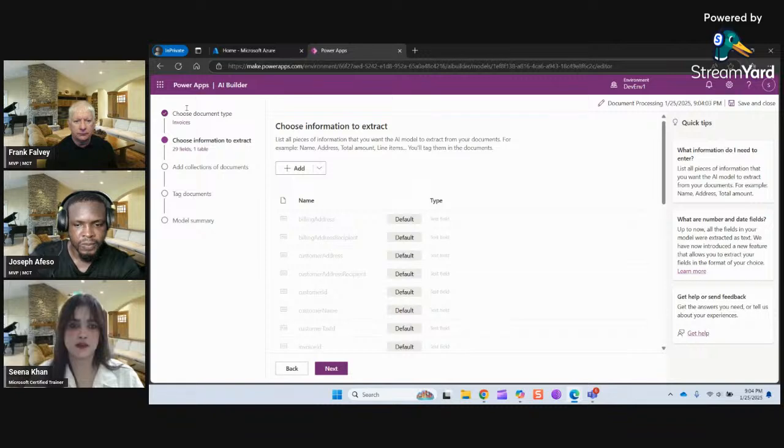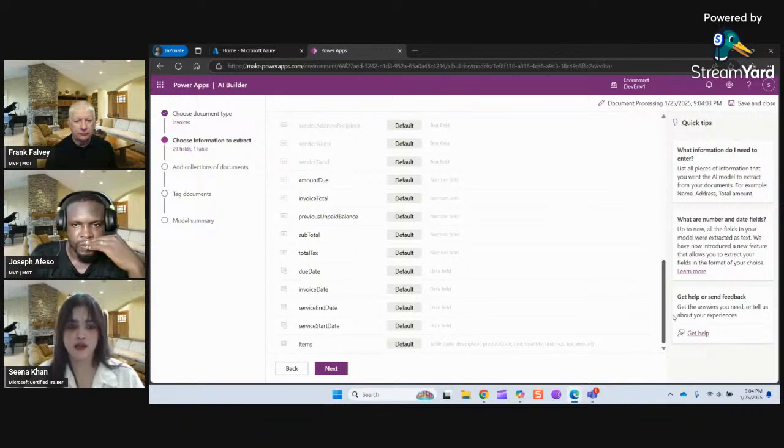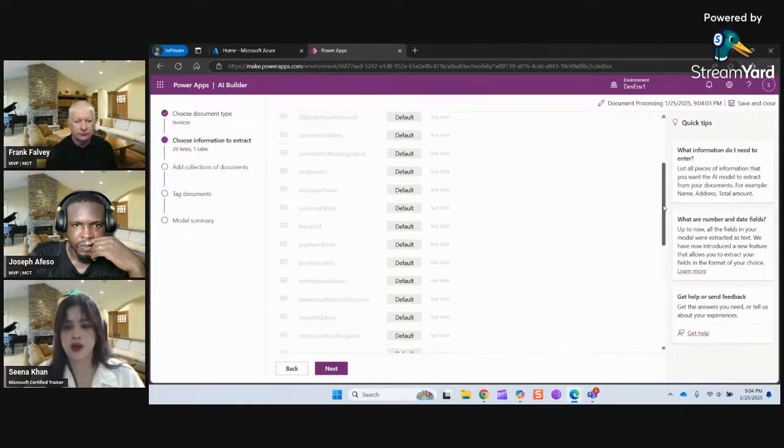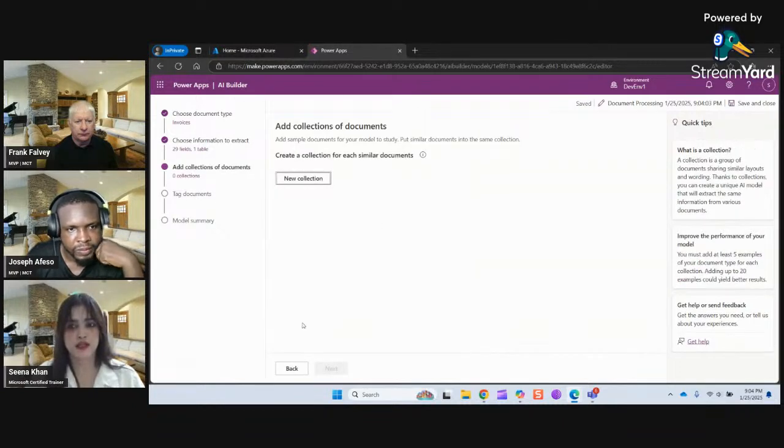Okay, so now here it is coming. Choose document type is by default invoices, and then choose information to extract. You can see over here 29 fields and one table, and here the fields available. Okay, and you can see this is the table, the other items are all fields. Now click on next. I'm not going to do anything over here. I'm going to create a new collection.